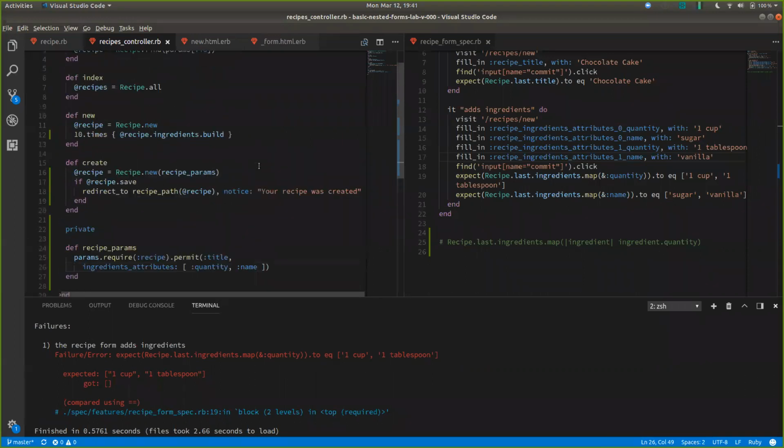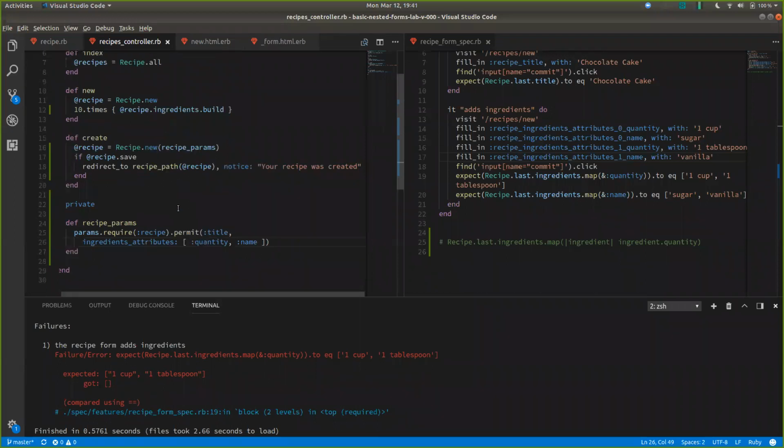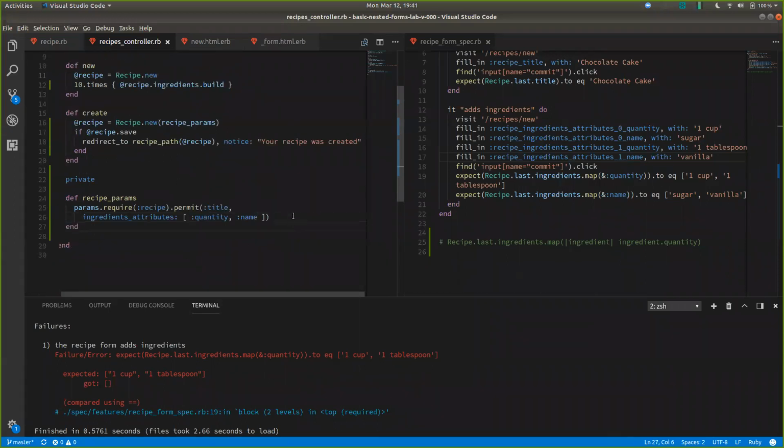So if we looked at, question. Would it have to be ingredients attributes, or does it have to be recipe ingredient attributes? So these are ingredients attributes, and that is because we're already coming off of this recipe here. Okay, perfect. Yeah. So we're saying we're requiring the recipe. So we got that part already. And then what does the recipe have? The recipe has a title. We permit that. It also has these ingredients attributes. Okay. Ingredient attributes have quantities and names. And we get the ingredients attributes from the macro of accepts nested attributes for, right? Yes. Okay. Thank you.